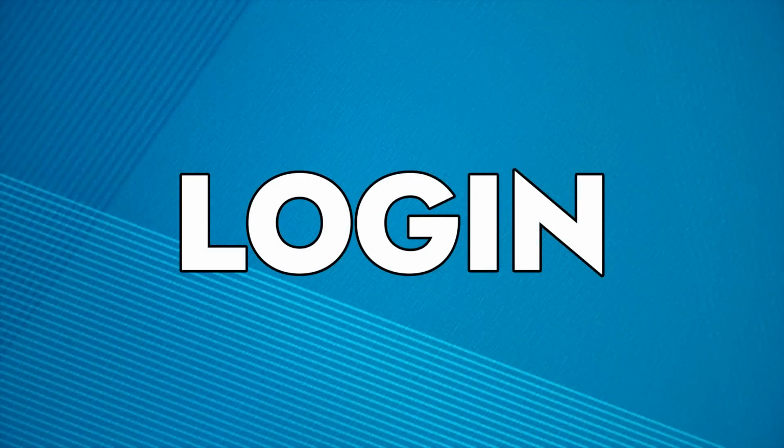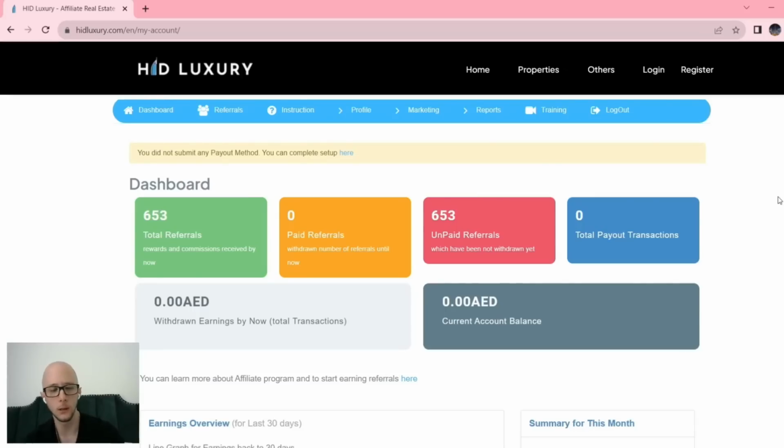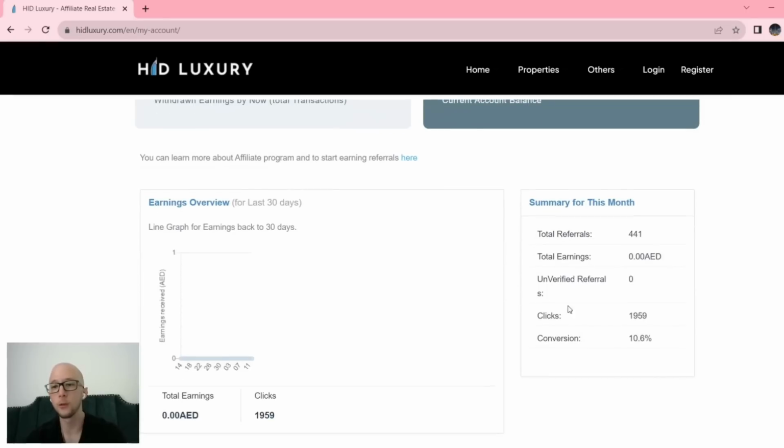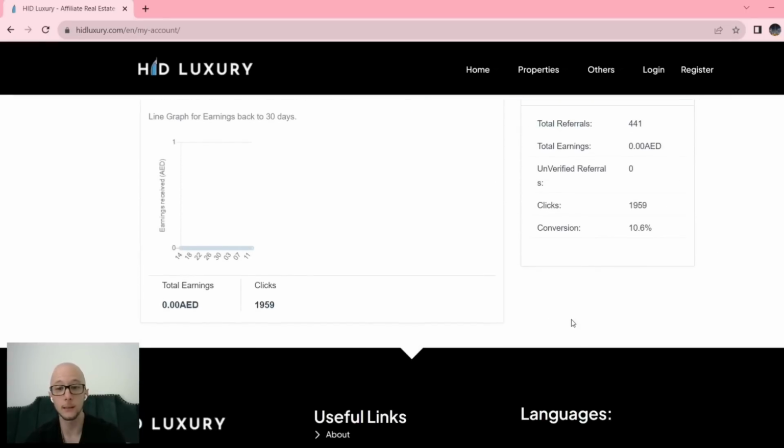Once registered and you have everything, you simply go to login. This here is your dashboard, where you will see different information such as the amount of people you have referred, paid referrals and unpaid referrals, total transactions. Everything here is pretty self-explanatory. Earnings overview, again, more stats.